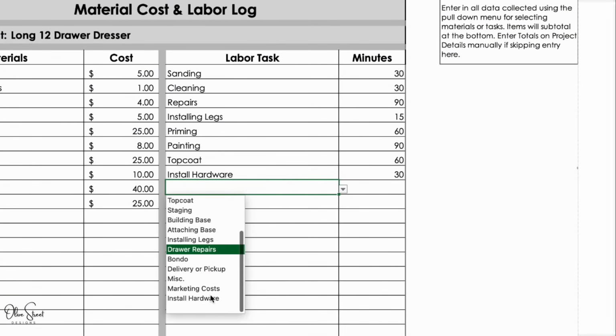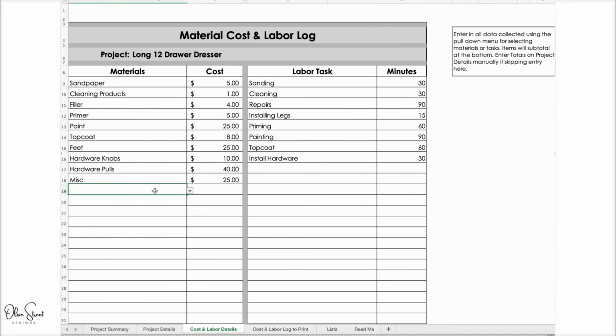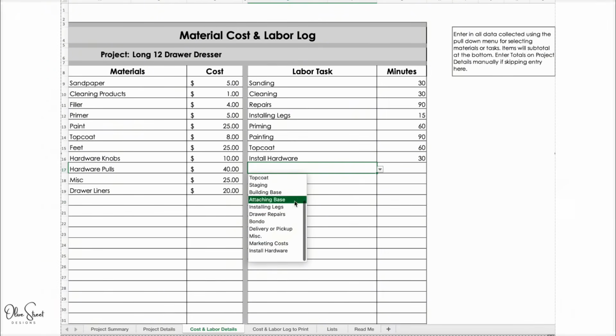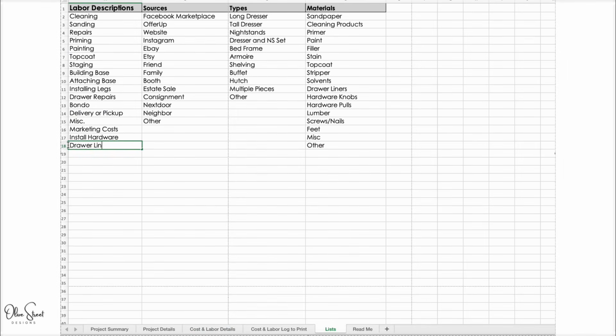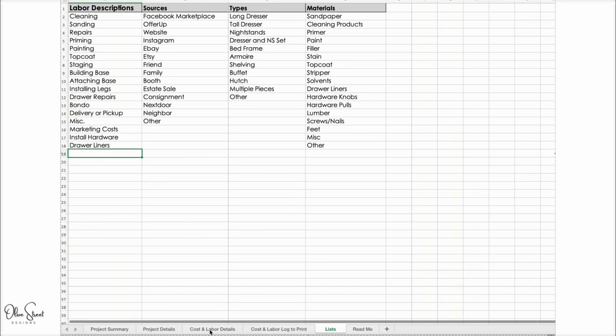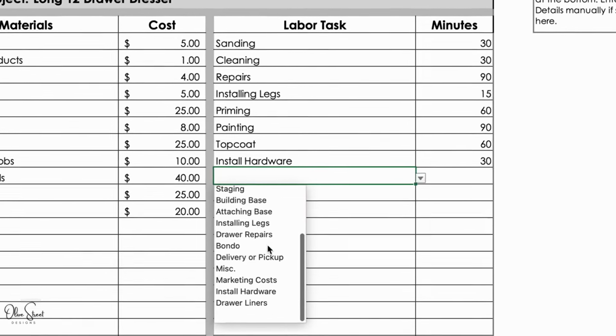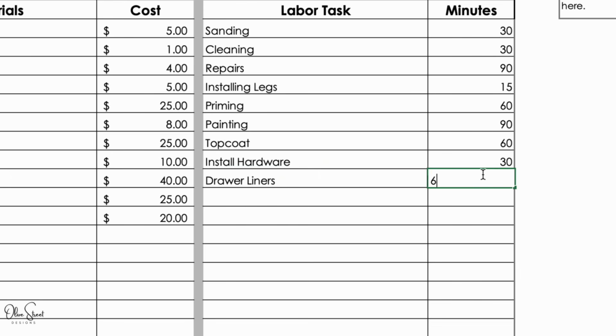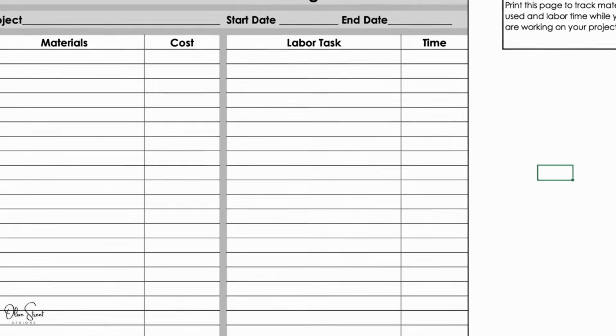And I now am looking for something else that's not on my list, because on this particular piece I also installed drawer liners. So I can add them to the material cost, but the labor isn't on that list. So again, we're going to go back and enter that in so we have it as a custom thing, because again, it's not on this list. And you could use it under drawer repairs if you wanted to put it there. But if you want to be really specific, let's go back to lists and put in your labor description drawer liners. Go back in, now it's on the list, and you can put the amount of time that it took you to do all of these drawers, because this was a big dresser. This is a 12 drawer dresser.